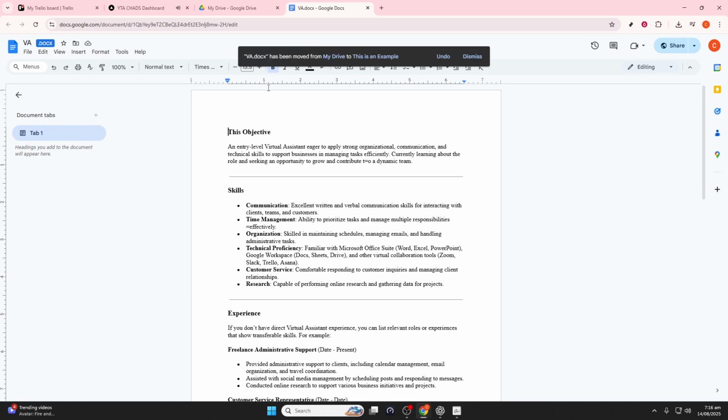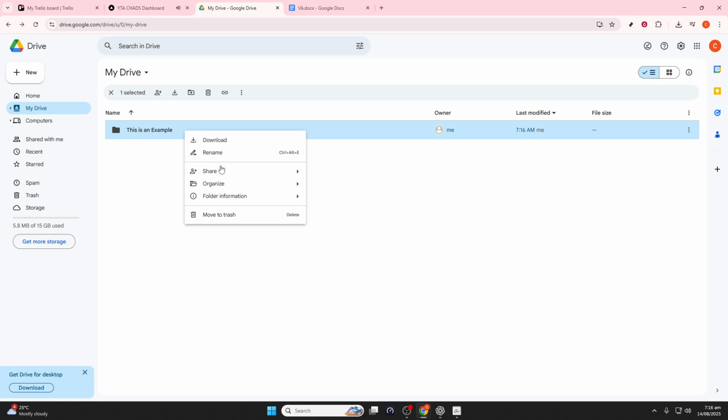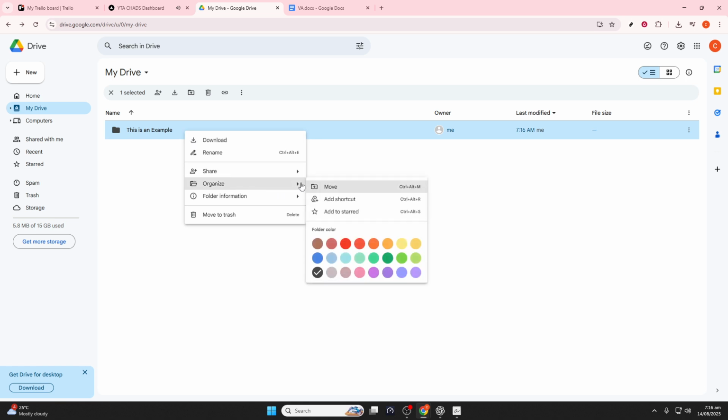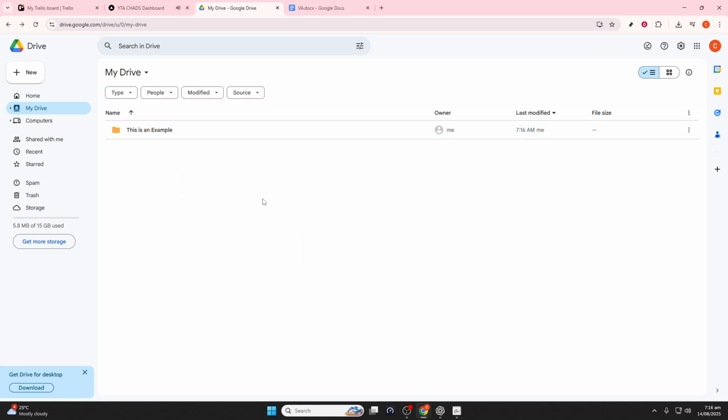For an extra touch of organization, let's move back to Google Drive. Right-click on any folder and a context menu will appear. Select Organize, followed by Change Color. This allows you to assign a unique color designation to each folder. For example, you might opt for blue to signify work-related folders, or green for personal documents. Assigning colors is a brilliant way to visually categorize your folders, making navigation faster and more intuitive.